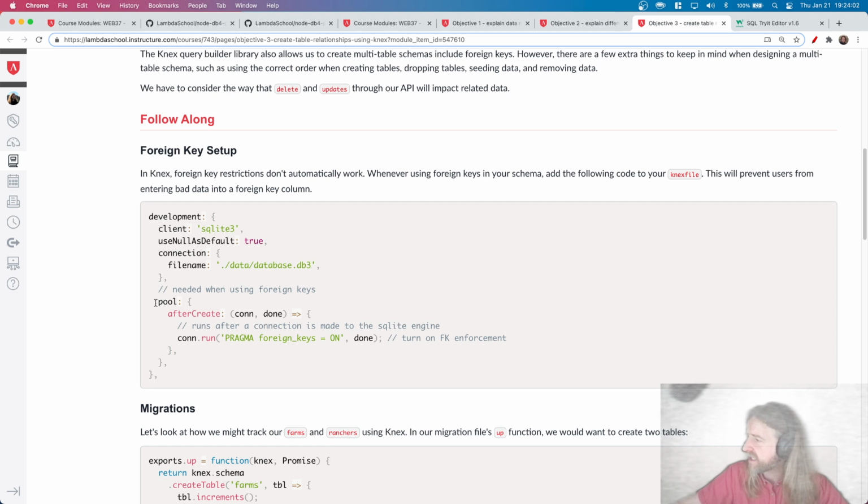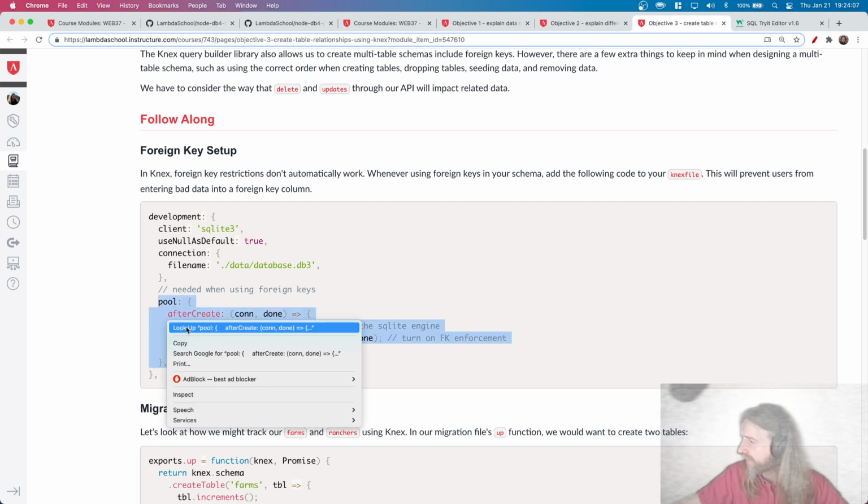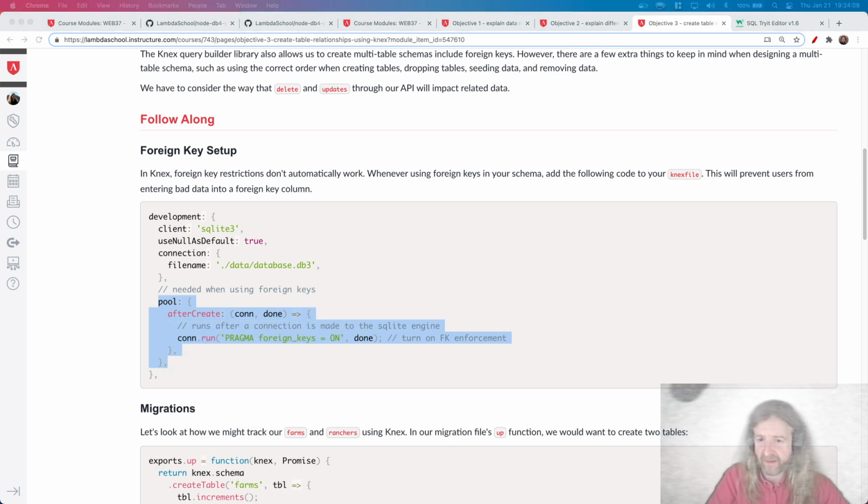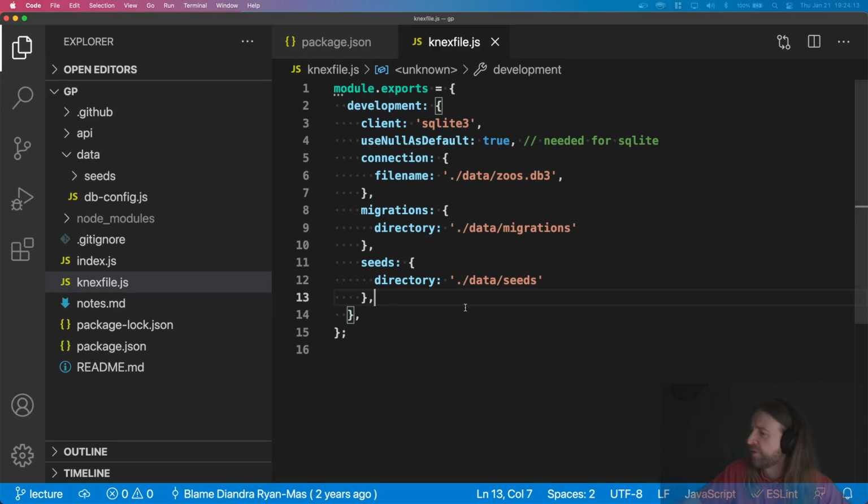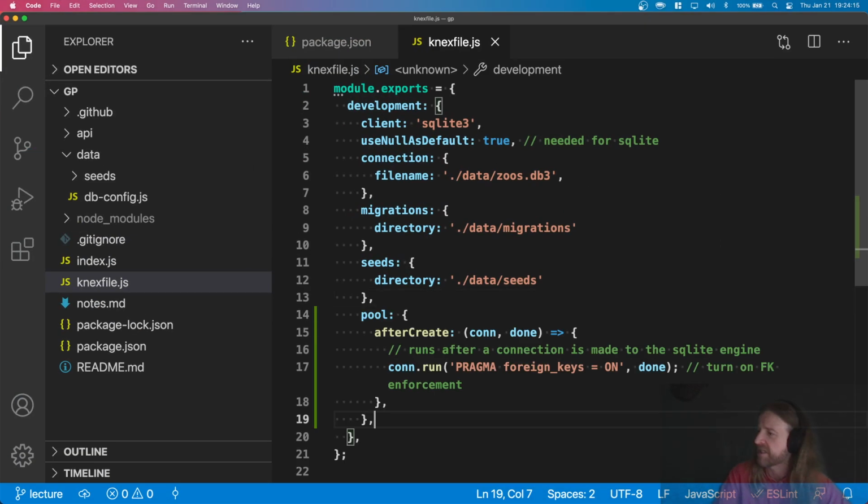So it's this pool key. I'm just going to grab this pool key, slap it in Slack also, and move it here, and just right after seats, I'm just going to plop it there. All right.